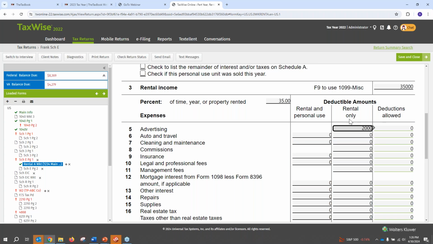So these numbers on the screen are going to deduct our total amount. So for the advertising, we'll say, okay, we spent $2,000 on the advertising. Once we tab over, our federal balance is going down. And the next item that will be on the list is auto and travel.